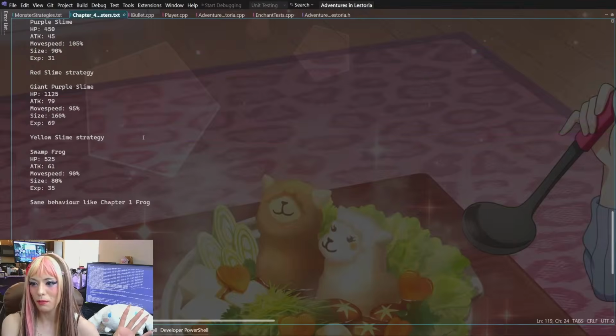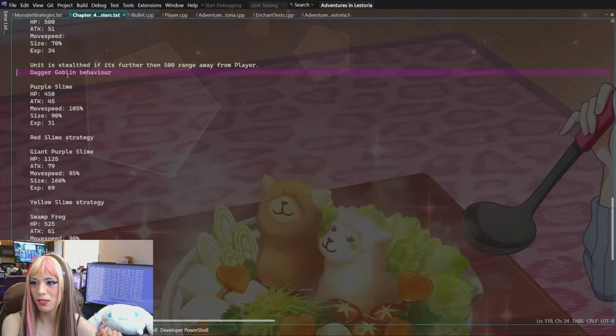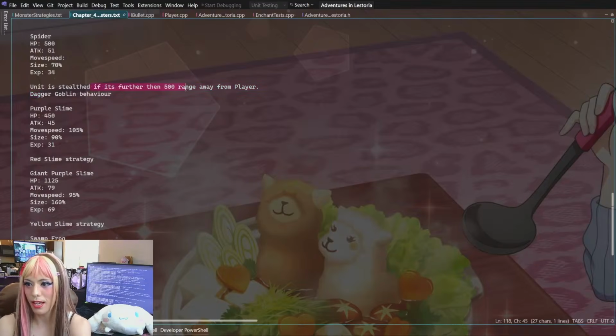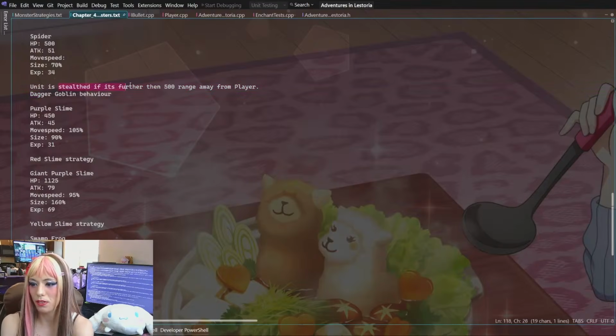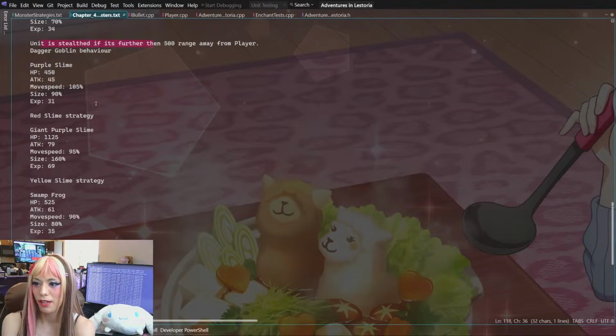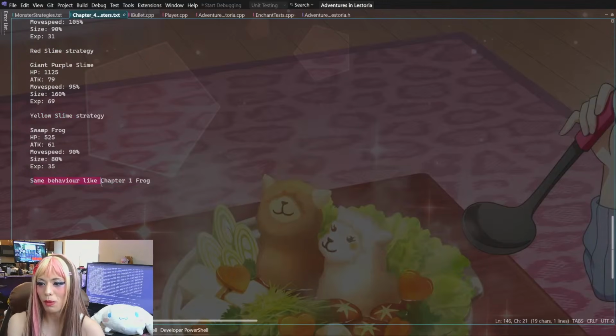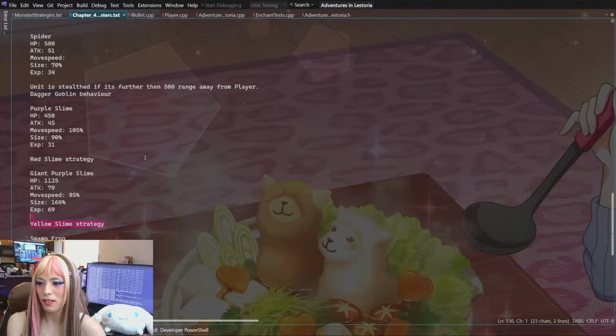So now that I'm going through this, we're gonna speed through all these probably tomorrow. So yeah, probably the biggest thing is today we might add in the spider as a new monster in our database, and then work on the stealthing behavior. The purple slime uses the red slime strategy, a giant purple slime uses the yellow slime strategy, and a swamp frog behaves just like a chapter 1 frog. So nothing new to implement, which means chapter 4 monsters are going to be done by tomorrow for sure.